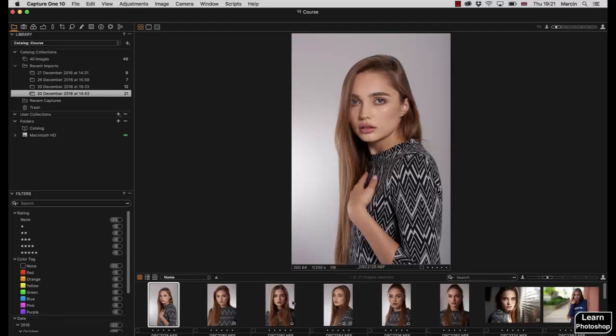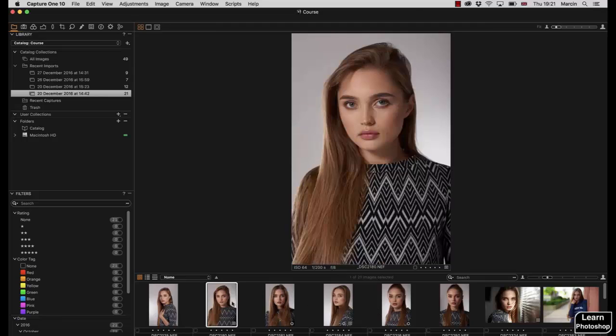But right now let's talk about the real strength of Capture One and why this is the software of my choice, and why this is the software of choice of so many retouchers. Basically it's because of how you can see the colors in Capture One. The colors, how Capture One processes them, are slightly different from the ones you can see in Camera Raw or the ones you can see in Lightroom.